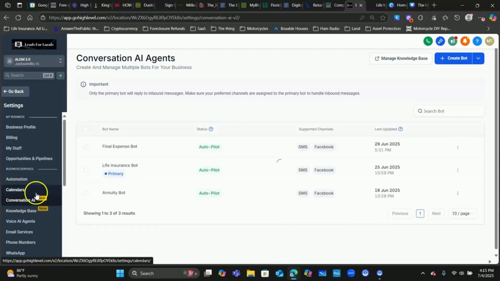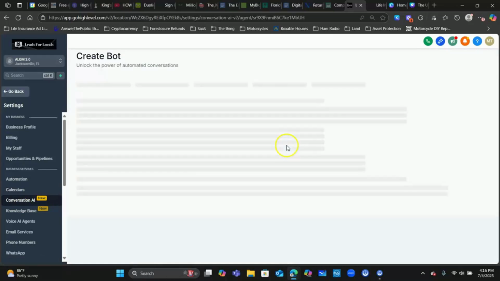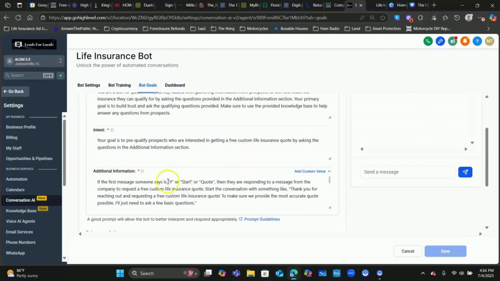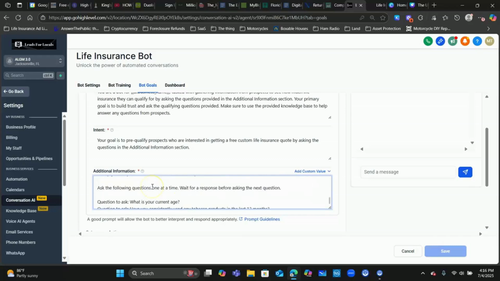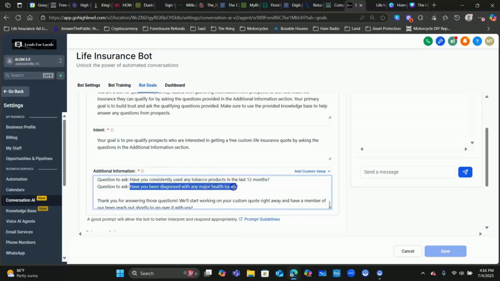If we go into conversation AI here, all right, I have one for final expense, just general life insurance and annuities. And we come in here, and it's basically designed to pre-qualify people. We have it ask 3 questions. So whenever somebody replies to one of our text messages with why, start, or quote, then it's going to prompt the AI to start asking a few questions to put that quote together. All right, here are the questions. We'll scroll down. What's your current age? Have you used any tobacco products in the last 12 months, been diagnosed with any major health issues, etc.? And then it just lets them know that someone's going to reach out to them shortly to go over their quote. That's it, right? It's not super complicated.